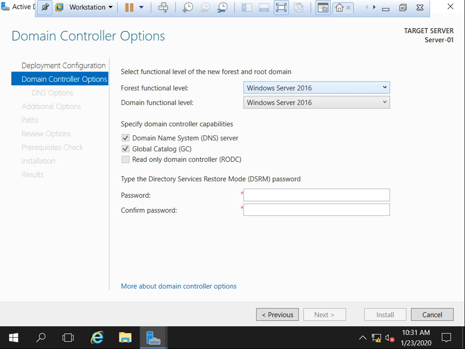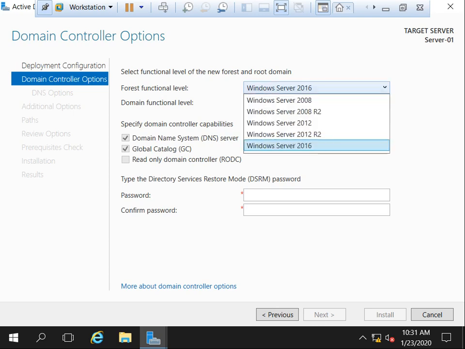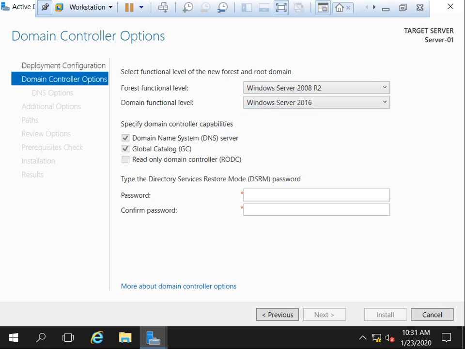If I set this for Windows Server 2016, it means I'm able to use only Server 2016 OS in my network, in my organization. Not less than that. I'm not able to go for 2012 and 8. If there is a server which has 2012, we are not able to add it to the domain. That's why we recommend that we always go for the least one.